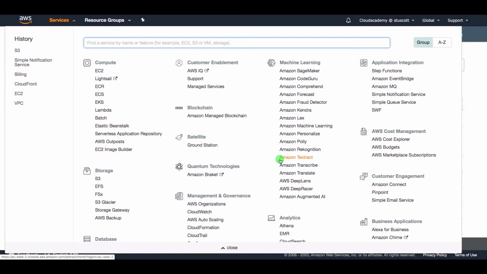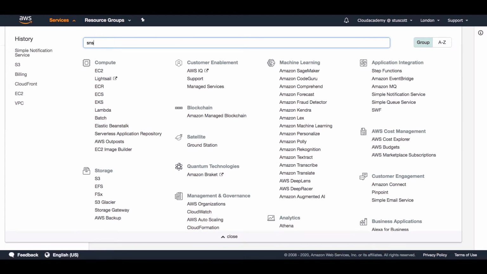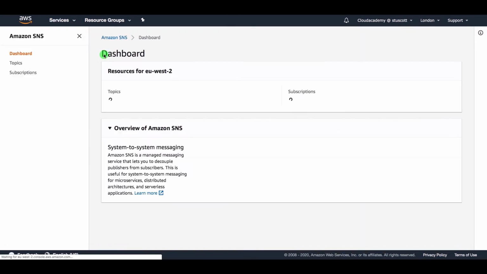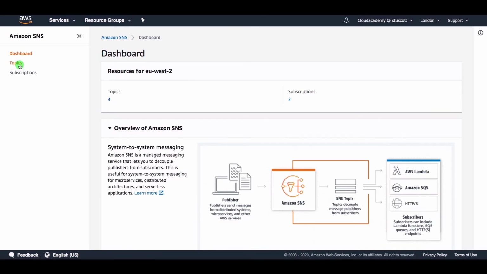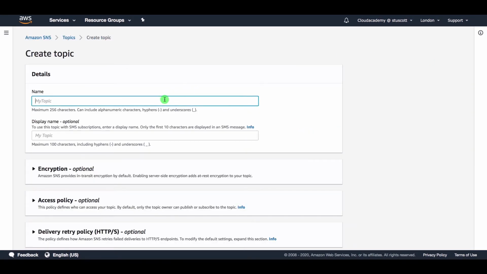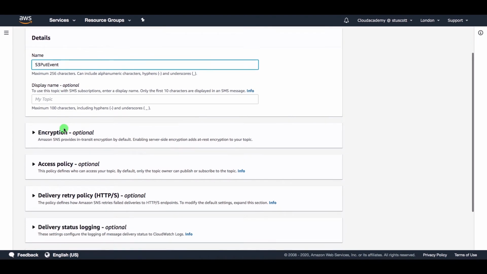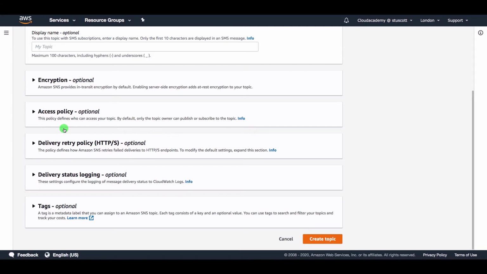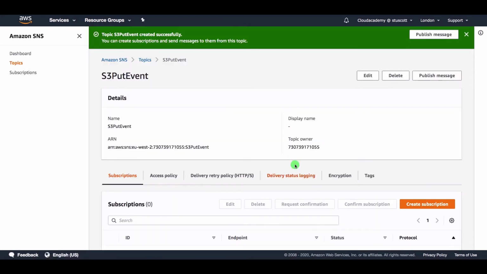Okay, so I've logged into my AWS account and I'm at the front screen. And firstly, I want to go to SNS to create a new topic. So once at the dashboard, if I click on Topics and then Create Topic, I just give this a name of S3 Put Event. I'm just going to accept the rest of the defaults, and then I'm going to select Create Topic. So now I have my S3 Put Event notification here.